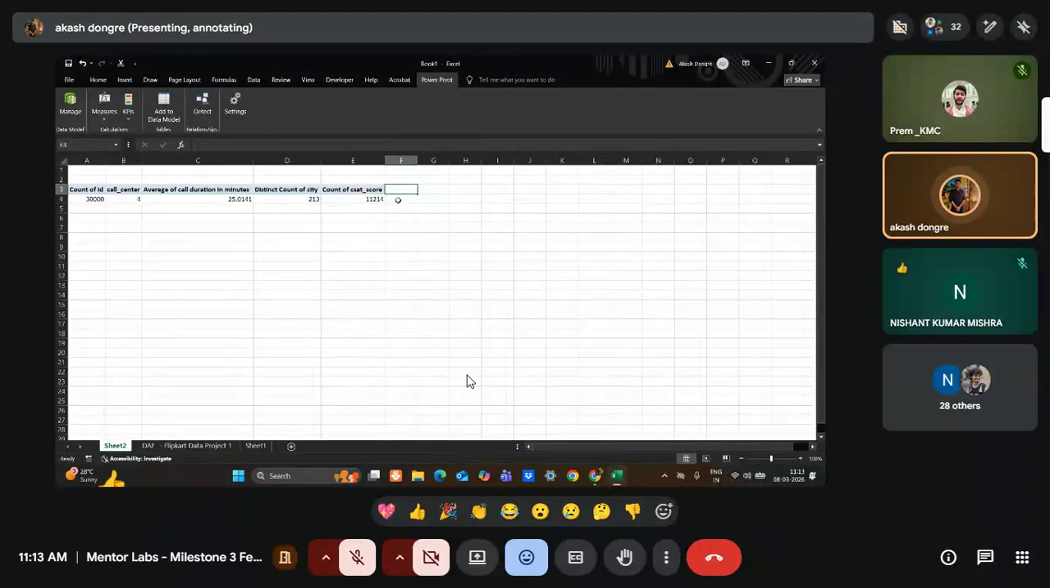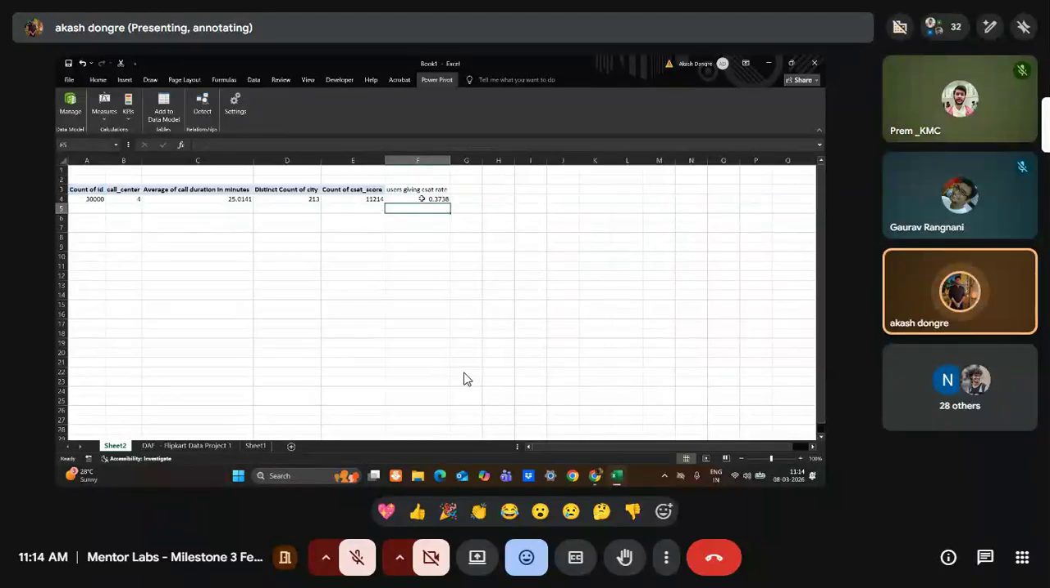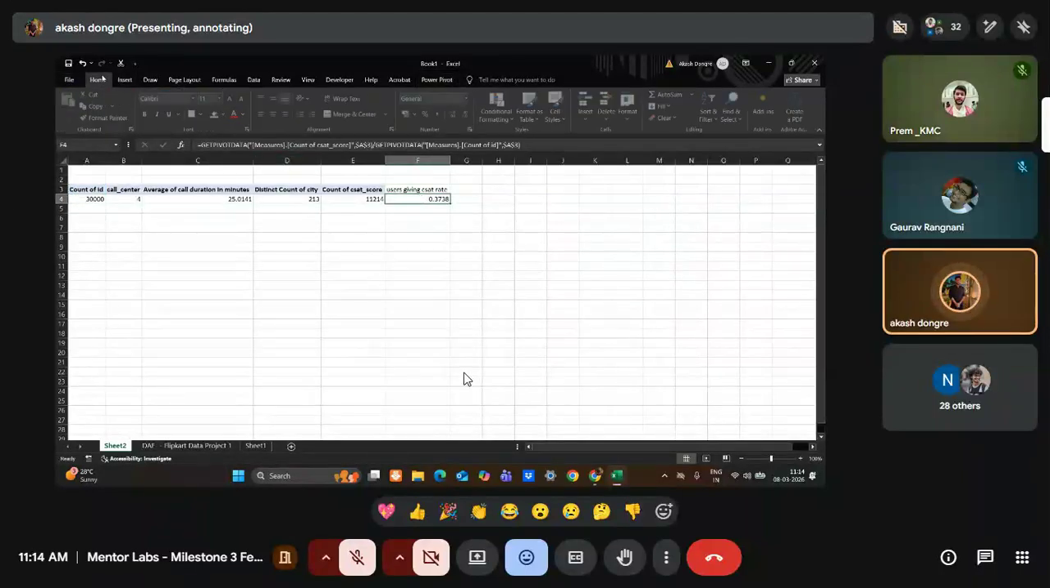And based on this, can I use one metric called user percentage CSAT score? Can you suggest any good metric name, calculated field name? Can I use users giving CSAT rate? And this is nothing but CSAT submission rate. Yeah, you can use it. Great. So this is the percentage, right? This is the formatting, 37%, if you want to increase it.